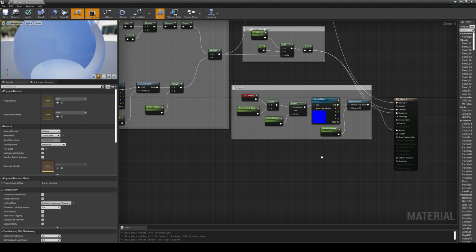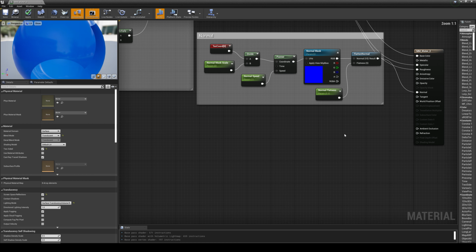The last thing we need to make is the refraction part, but if you don't need it, you can even leave it as it is. So let's save our material.